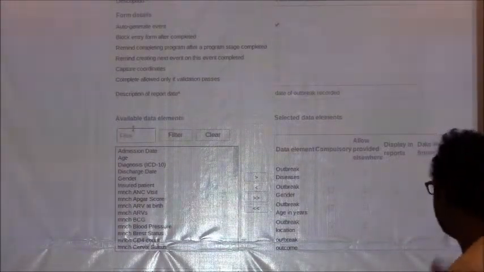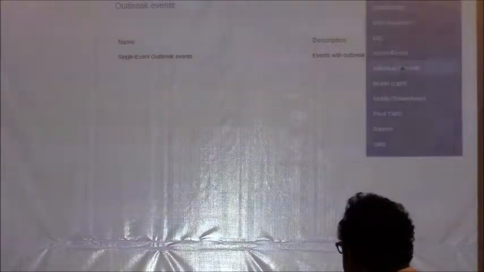Okay? So what we do, we go for program, we go for a program stage, and we edit a program stage and include all the data elements we want to include in the program stage. For example, here I want to include ICD code diagnosis. Just include it. Update. When I go for services, individual record, single event without registration, I select outbreak events, add new.